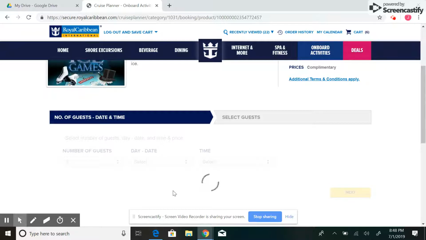The only thing you have to keep in mind is, if on this first screen you pick 2 guests and then you try to add guests, it's going to say the math is wrong. So you have to pick the correct number. It's up to you how you want to do it, but again, my recommendation is just to pick the 2 guests up front.